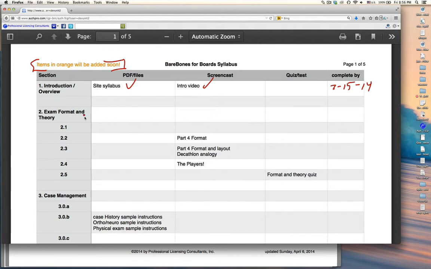Under section 2, which deals with exam format and theory, you'll see that there are no PDFs, because the majority of information will be found either in text, in video content or in screencasts. There are actually 3 screencasts: one on exam format, one on the layout of the tests, and one on the percentages or weighting of the test, which we call the decathlon analogy. You'll also see a podcast dealing with the players, which covers who the examiners are and who the patients are, because that's an important thing to consider, who you're dealing with while you're taking the exam.